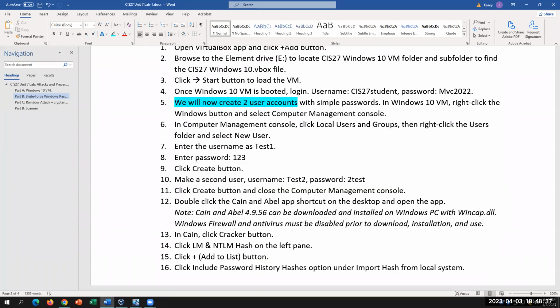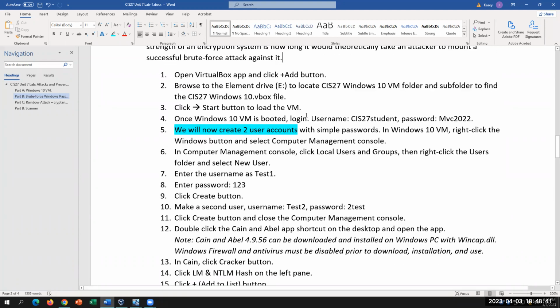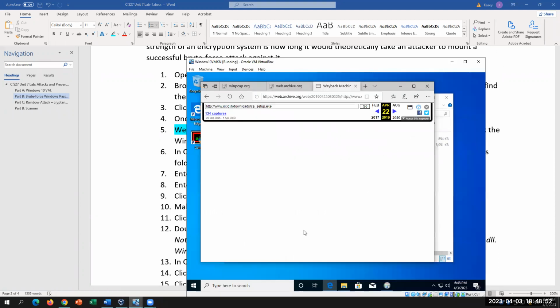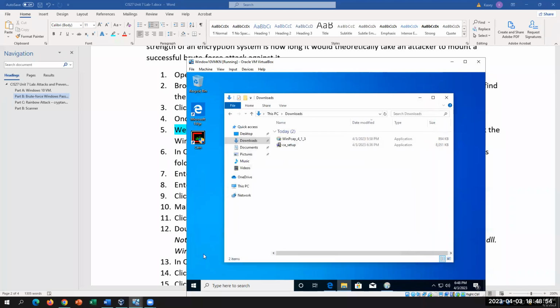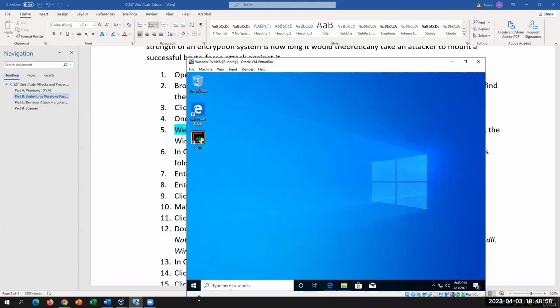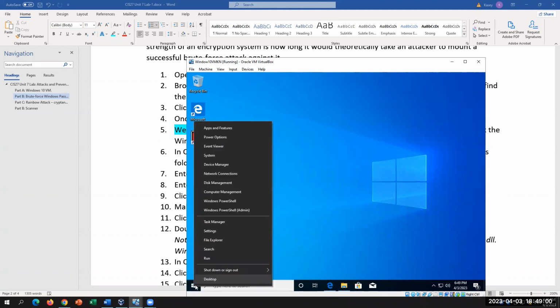Okay, so what we're gonna do is you are going to create the user account. So you are going to log in, and then you're going to click the Windows button and go to Computer Management Console. So I'm going to come here, right? I'm going to minimize this because I don't need it anymore. Once I have Cain, I have this. All right. So I'm going to right click and we're going to go to Computer Management Console.